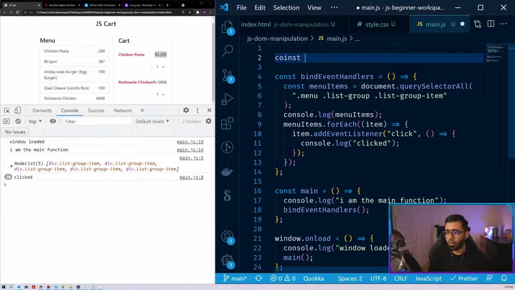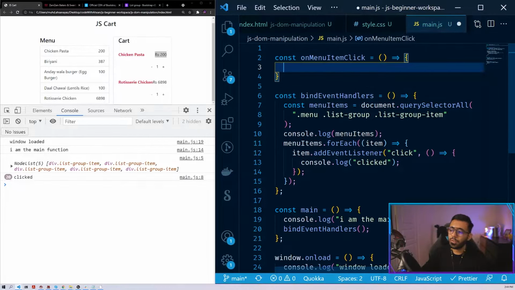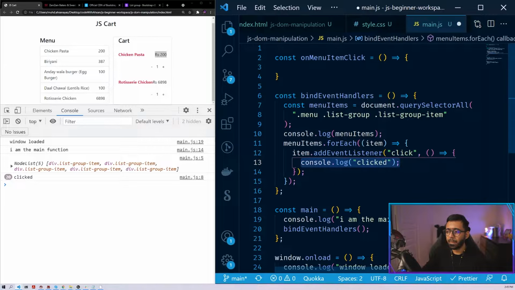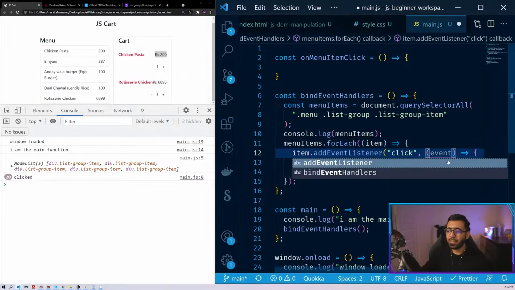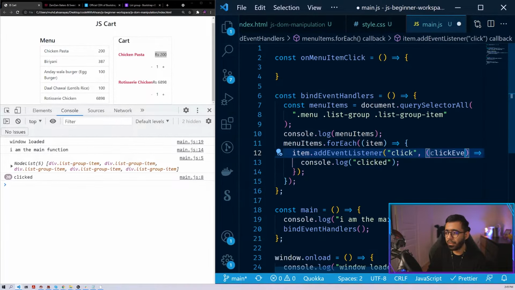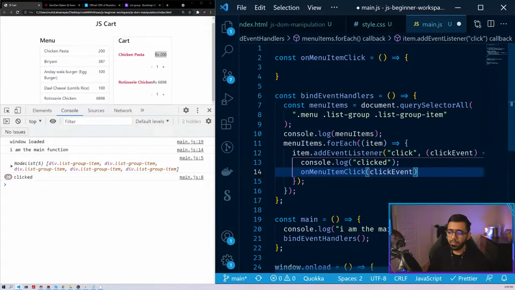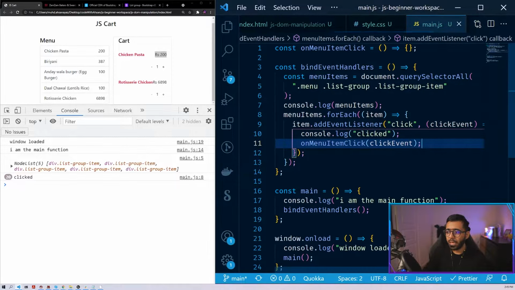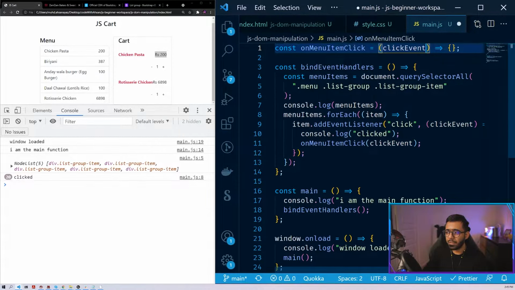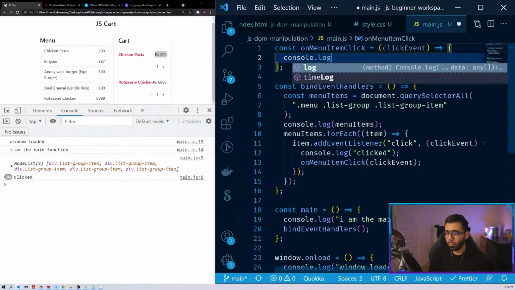Here we are going to say const onMenuItemClick, and here we are going to do something with that. So instead of using this console.log click, by default, JavaScript provides us with the event, which is the click event. We can call it click event, we can call it event, whatever, it doesn't matter. So let's just keep it that way, and then we are going to call onMenuItemClick with this click event. And we can use this click event within this function and console.log it.